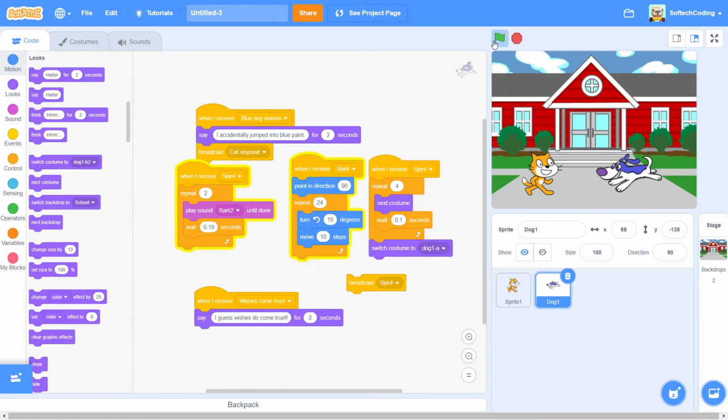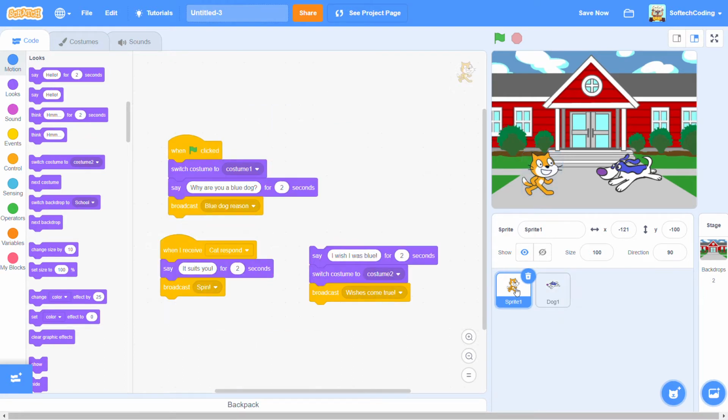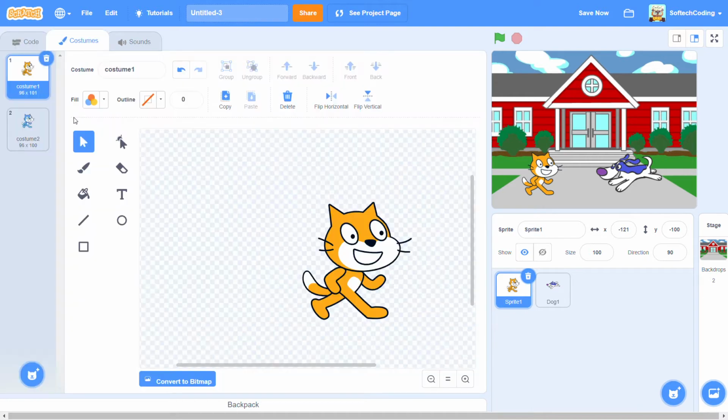So let's get started. First, we're going to click on our Scratch Cat here, and we're going to make new costumes. So go to the Costumes tab. Okay, so we're going to click on this blue one because we don't want to change the orange one, and we're going to right click and click Duplicate.